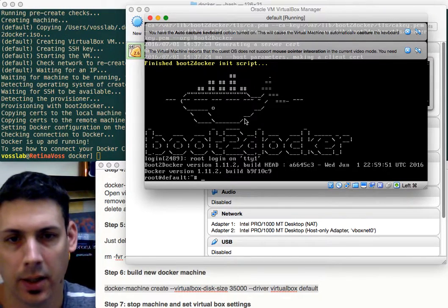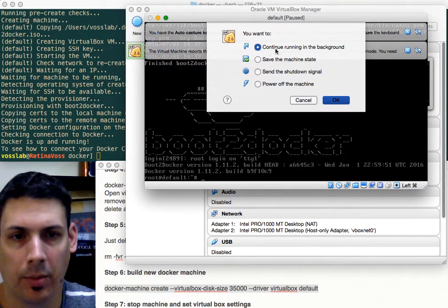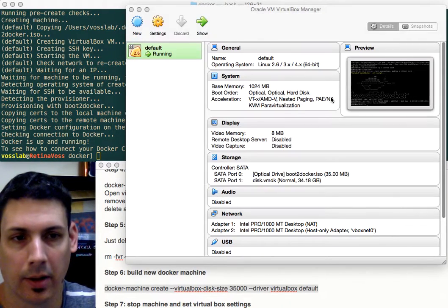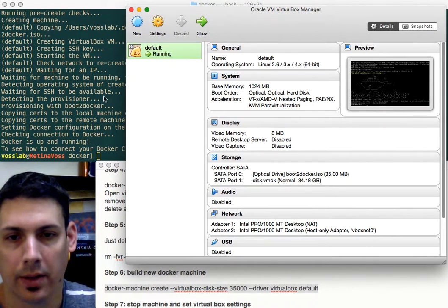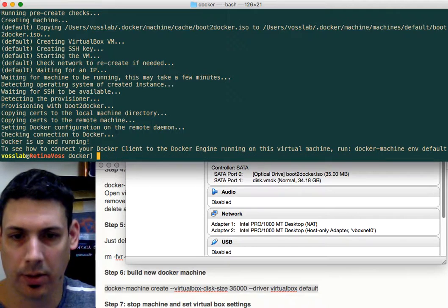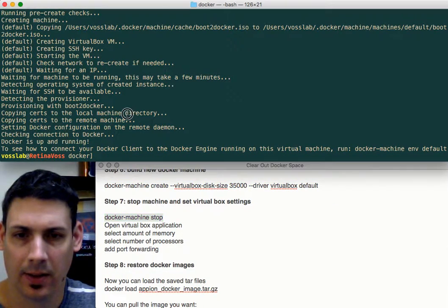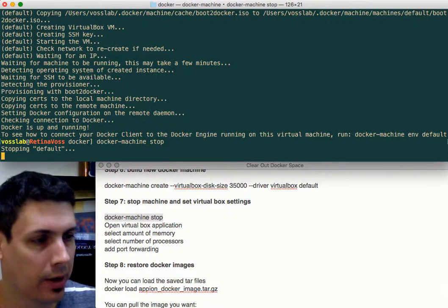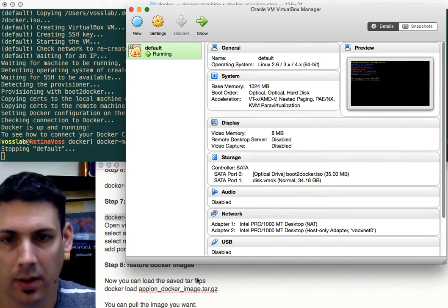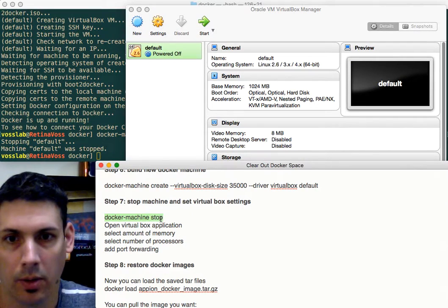Alright, looks like it's done. So I'm going to close this window and it's going to give me an error message. Yes, we want to continue running in the background. But of course the next command is docker-machine stop, because I want to configure VirtualBox settings, which you cannot do while the machine is running.